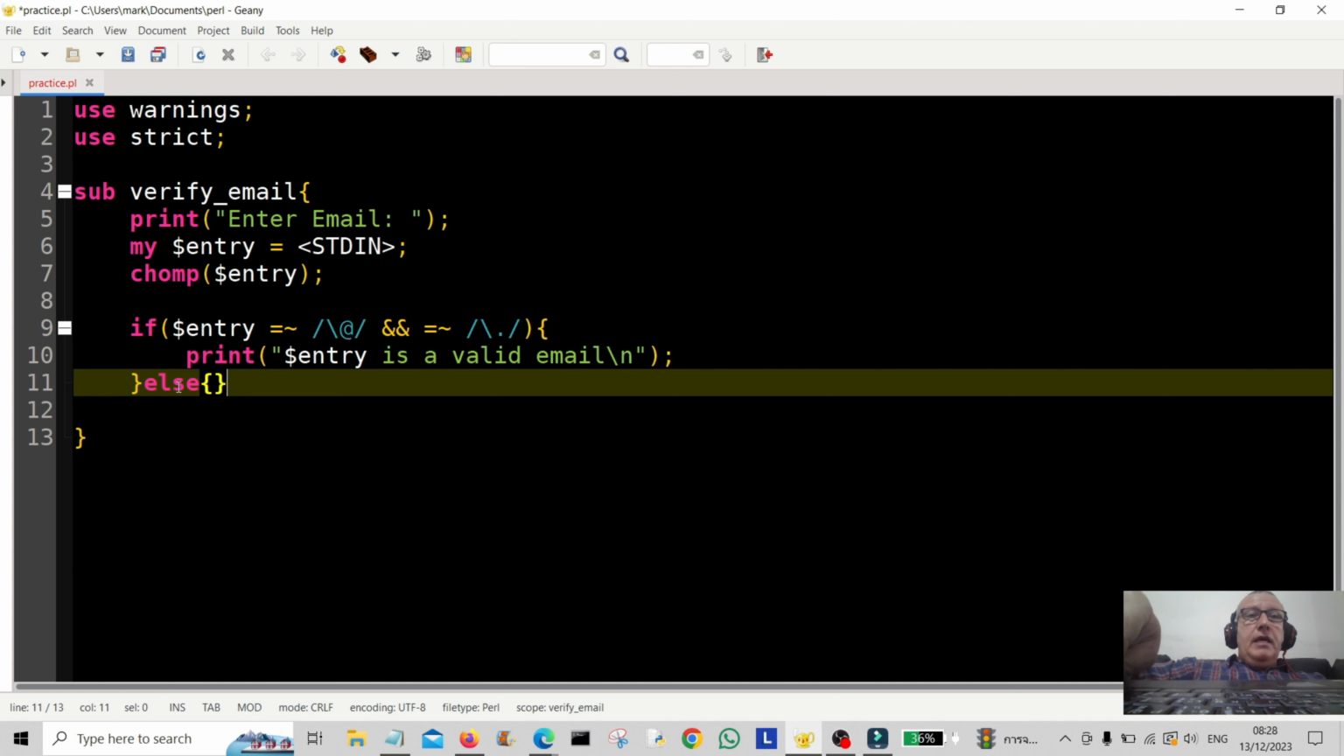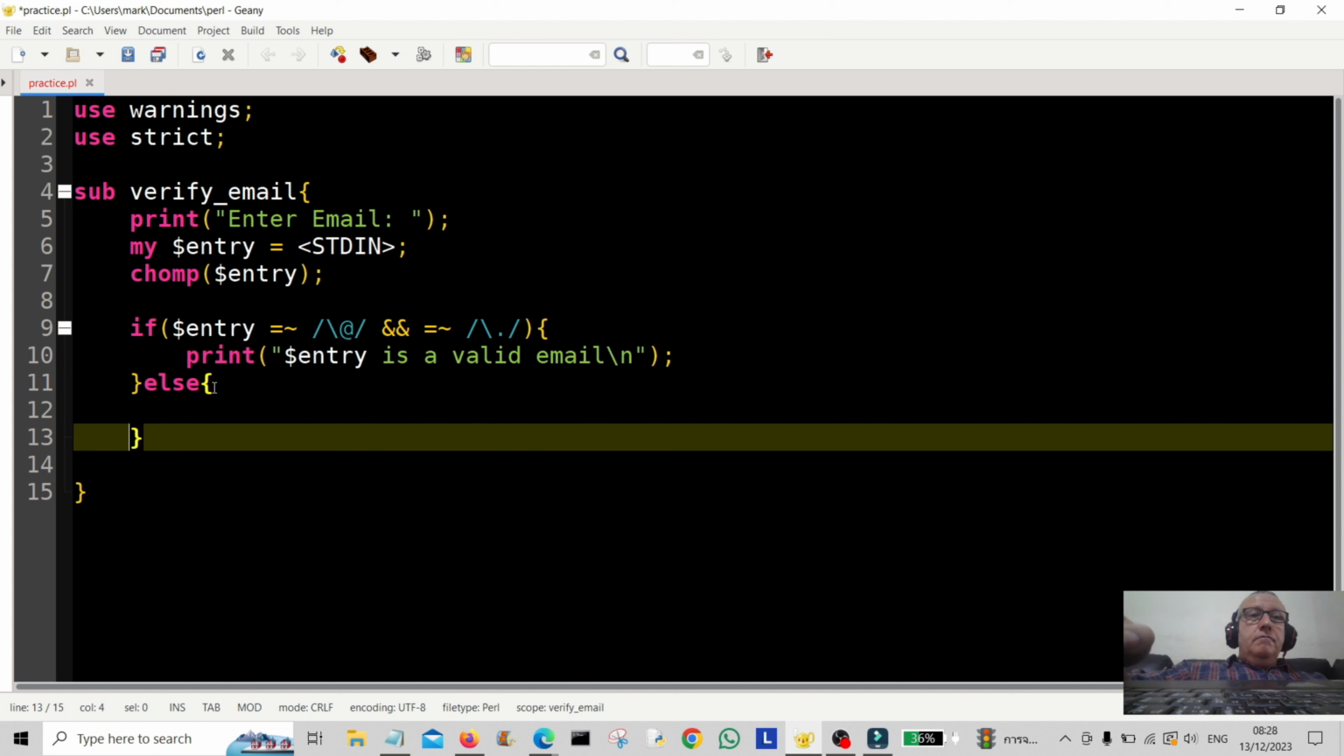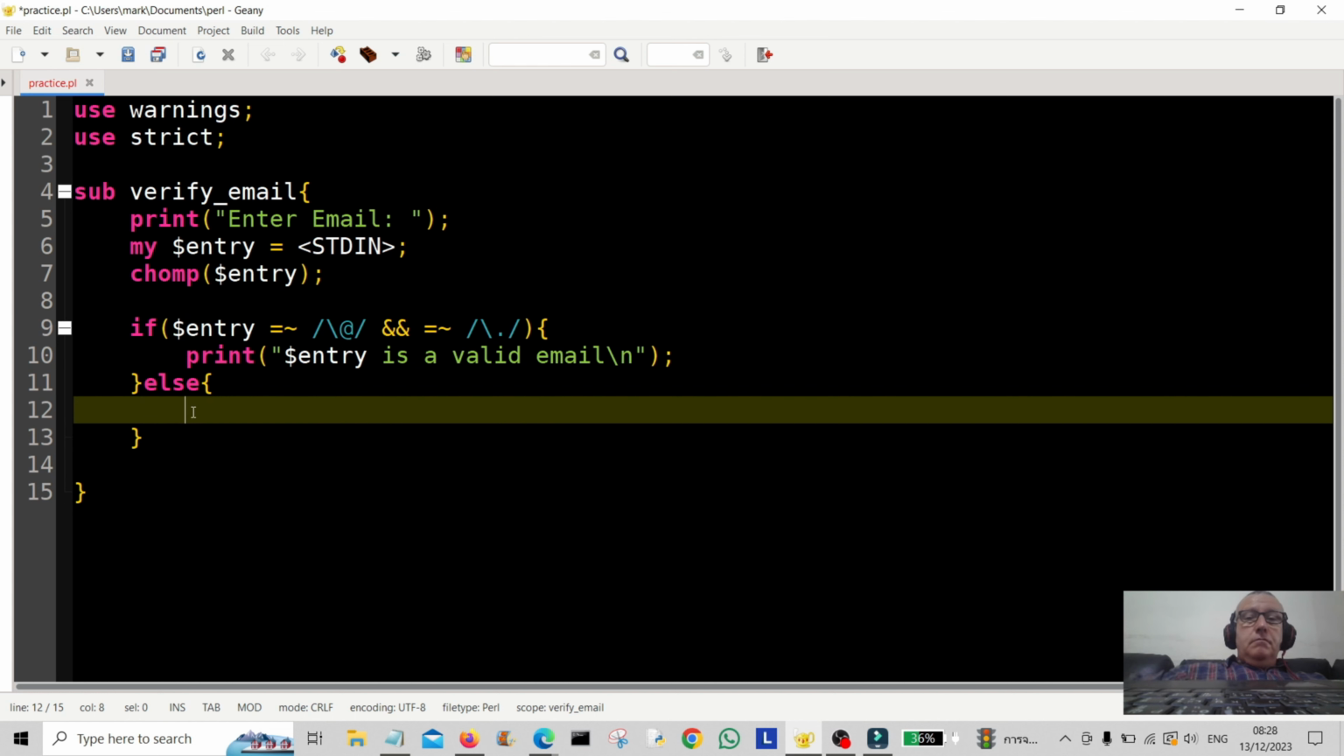So this is going to be else. Print the message to the user. Print scalar entry. Do this in caps. Is not a valid email address. Okay, new line there.